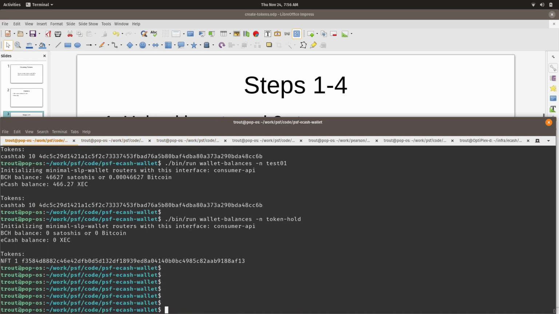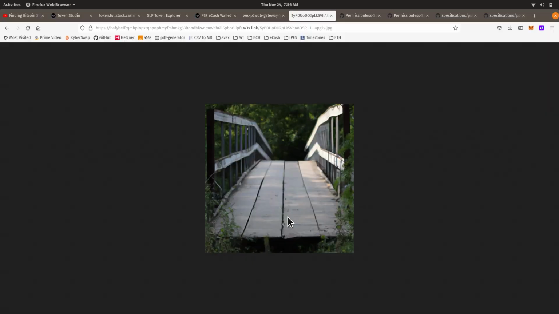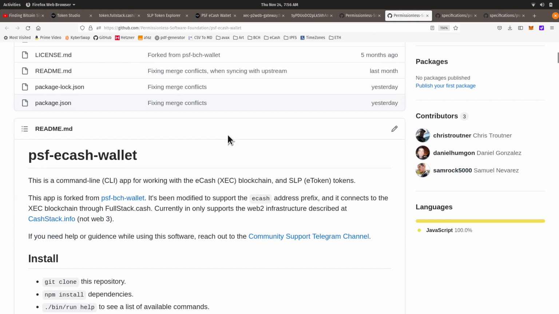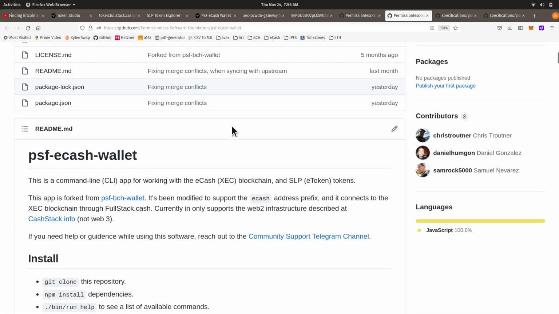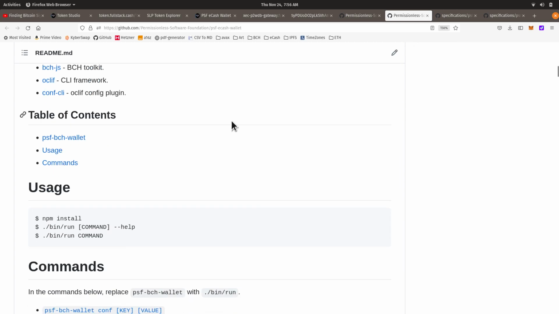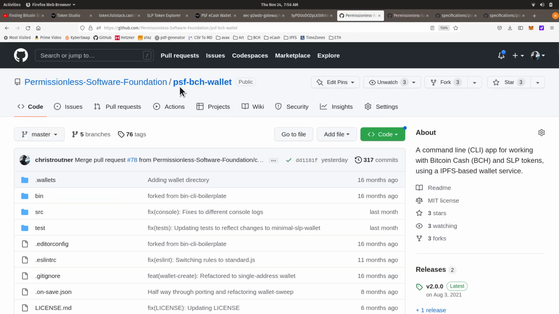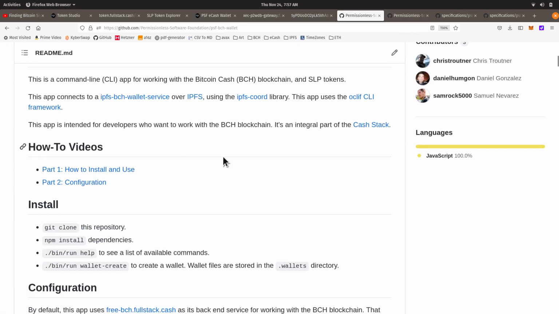Okay, so here I am in psf-ecash-wallet. As an intro, to set up psf-ecash-wallet, you'd want to clone this repository. It's on GitHub, Permissionless Software Foundation, psf-ecash-wallet, and there are videos. I guess not here. I guess what you'd want to look at is the psf-bch-wallet. I need to move these links to the videos to the README.